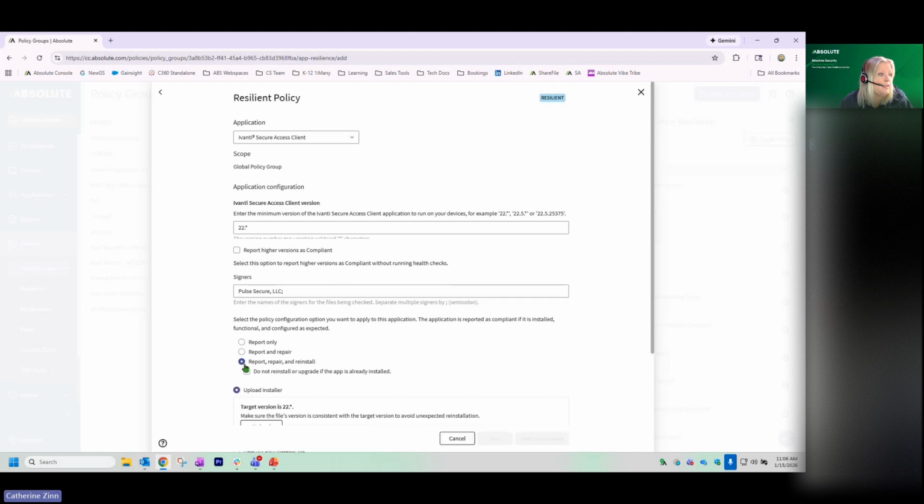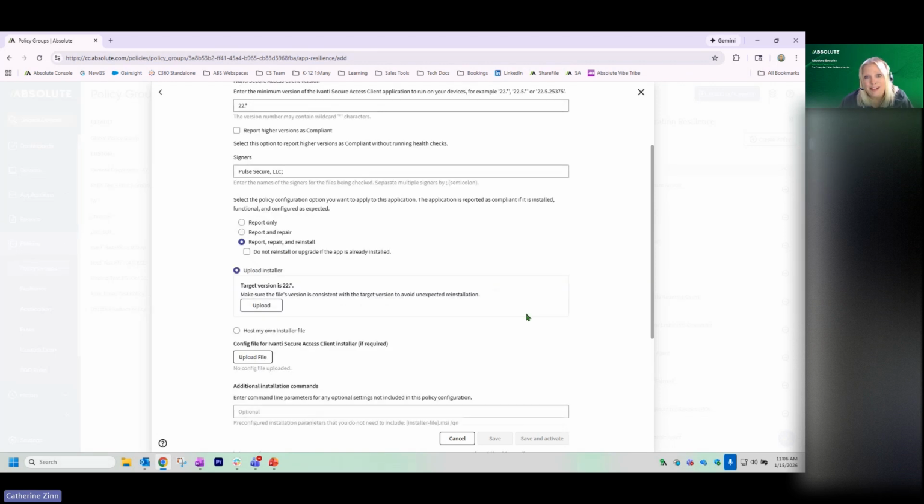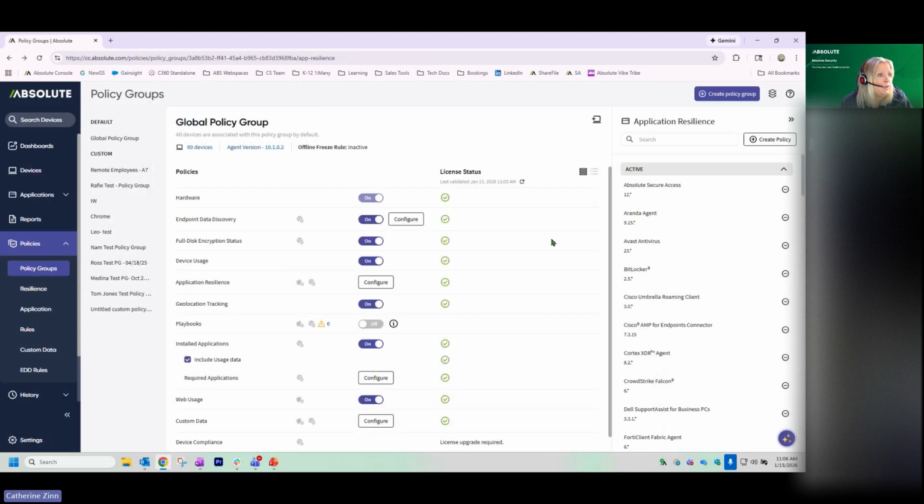When it comes to reinstall, you will need to upload an installer, or you can host your own installer on something like Dropbox or Google Drive, that kind of thing. I just wanted to briefly touch on that. We're not going to go into detail on that one today because it is a little more complex. And then below application resilience is the installed applications.